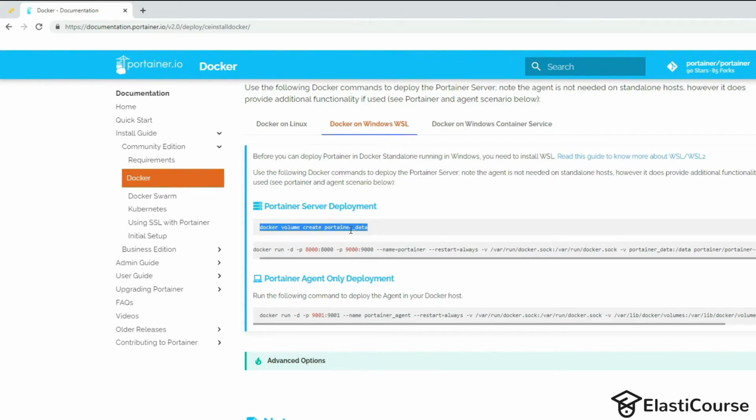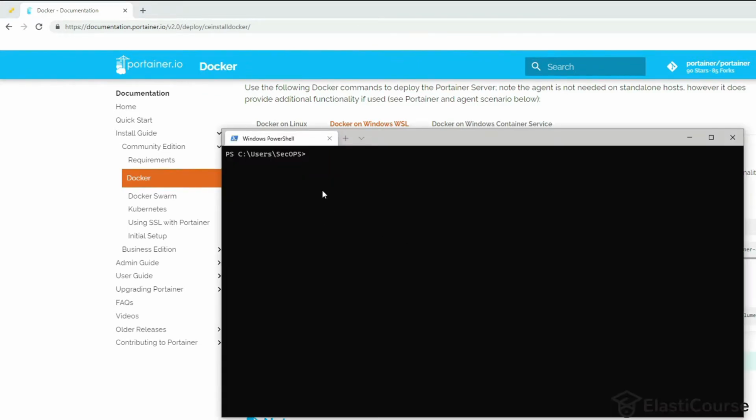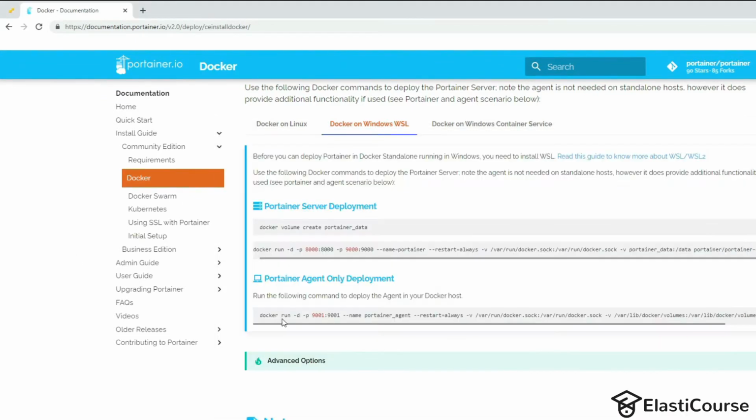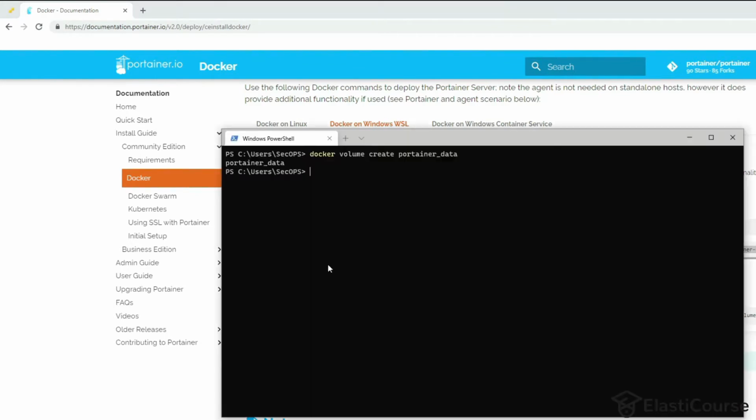So first, let's do the Docker volume. I'm going to open my PowerShell, and I'm going to create the Docker volume named portainer_data. Now, once it returned the name, that means the volume was created correctly. Second step is to do the Docker run command.